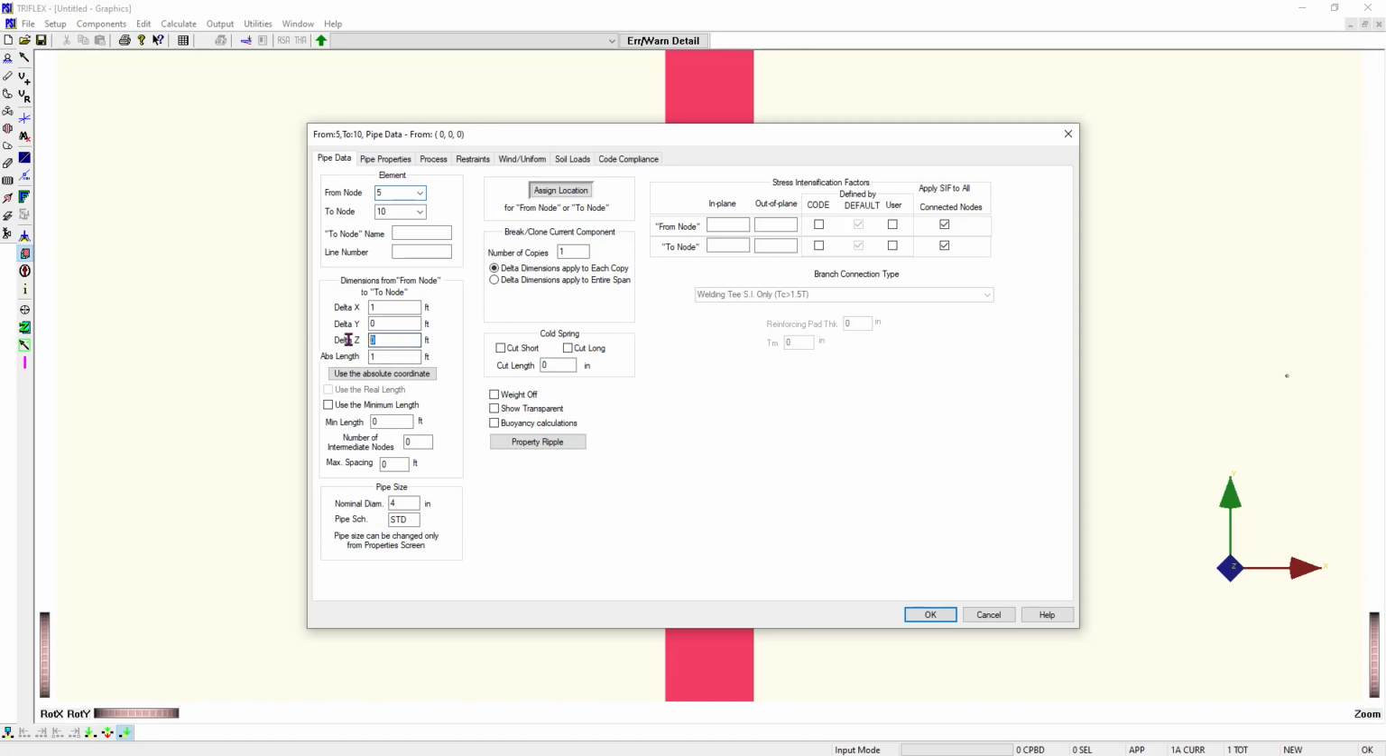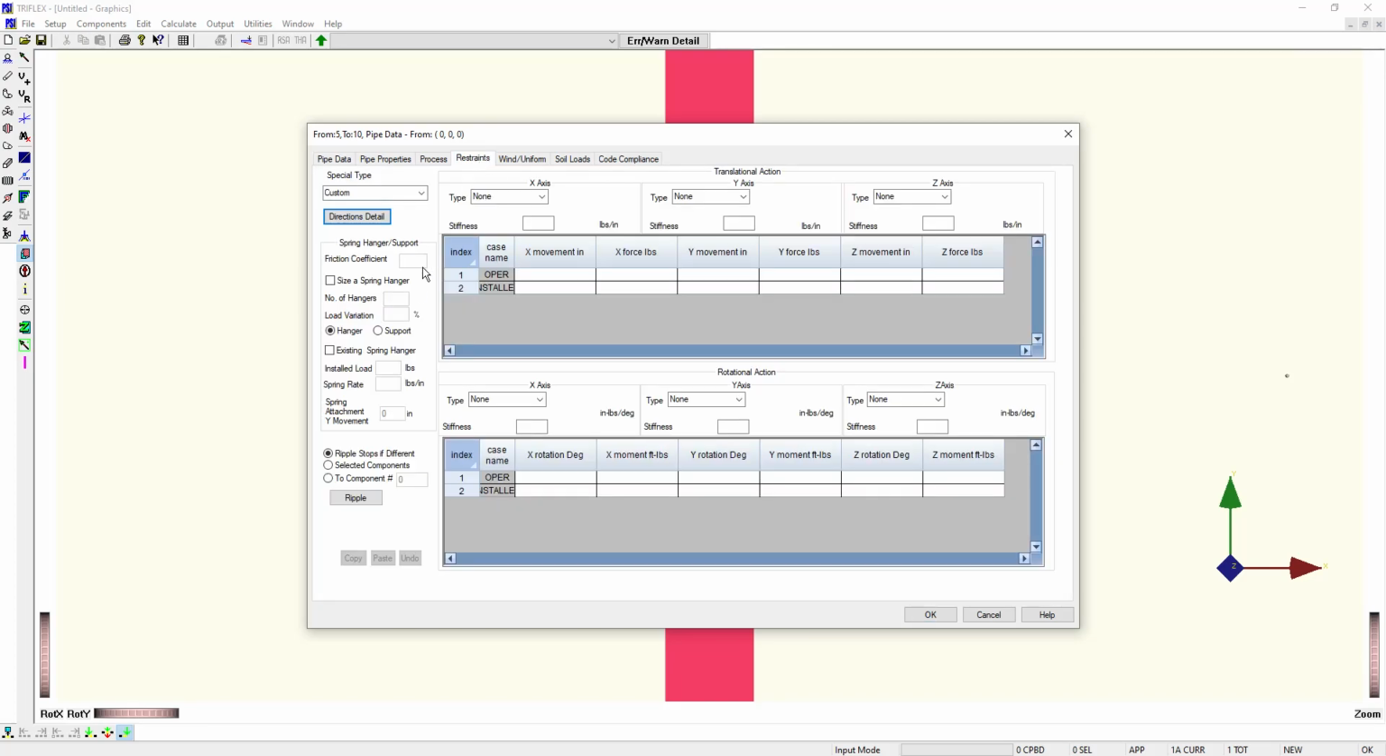So let's go in the Z direction with 4 feet 2 inches in the negative Z, so we need to change that. I'm going to zero out my X. We're going into the negative Z, 4 feet 2 inches. Also, we've got a spring hanger there. It's an existing spring hanger.